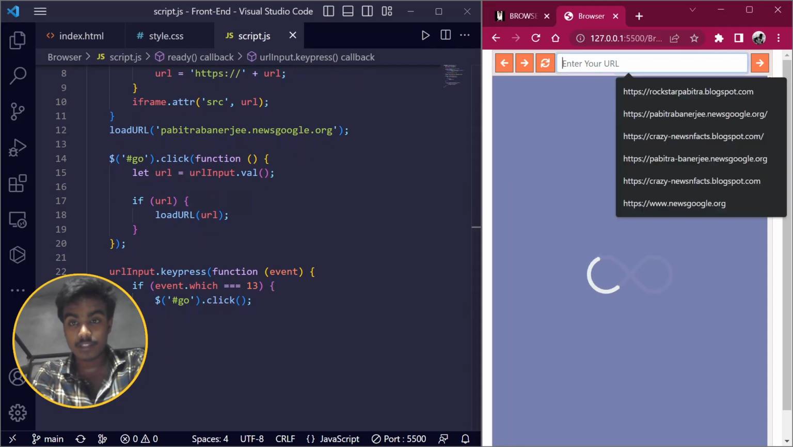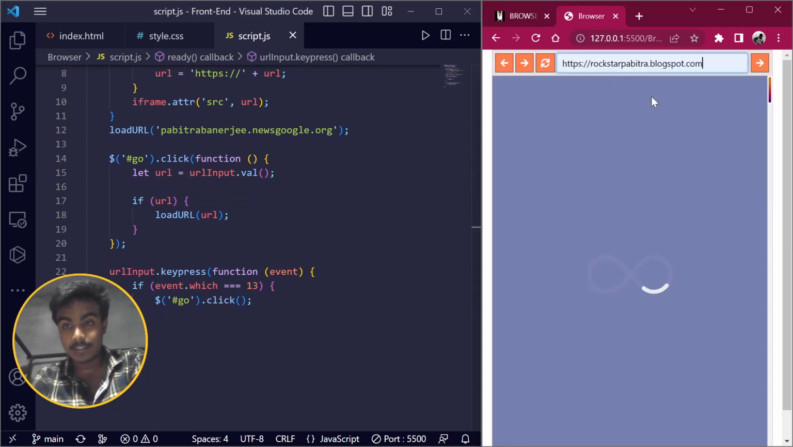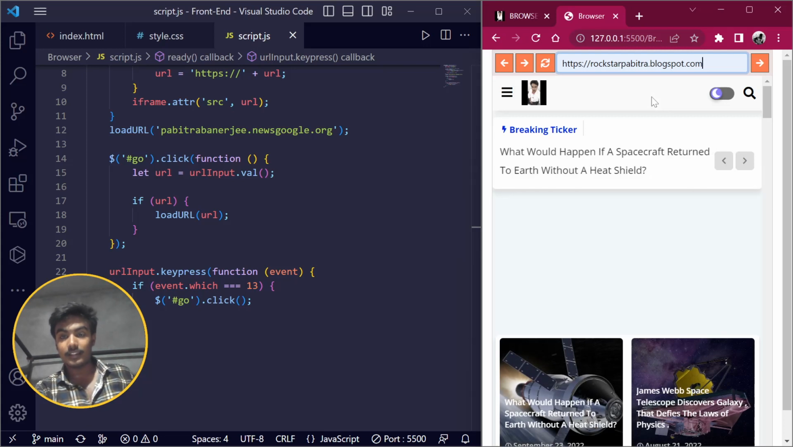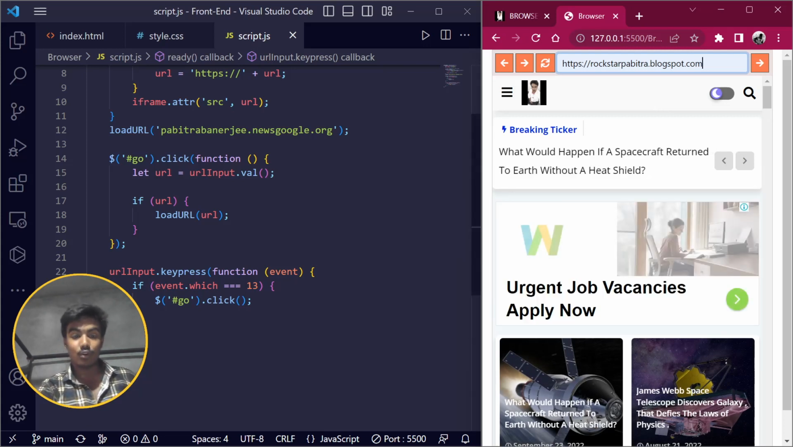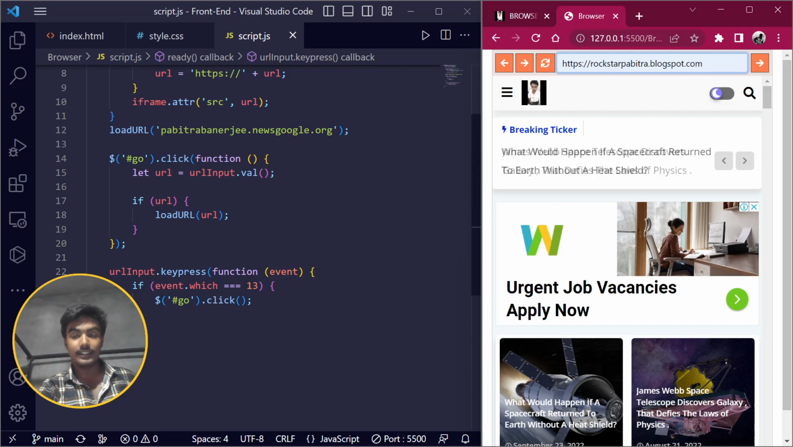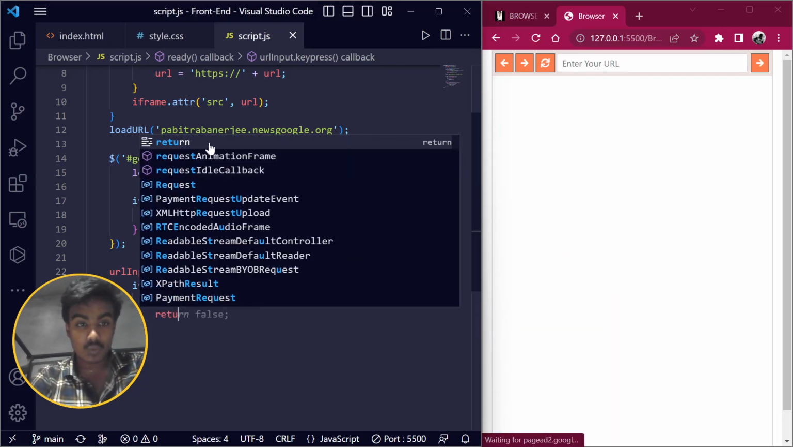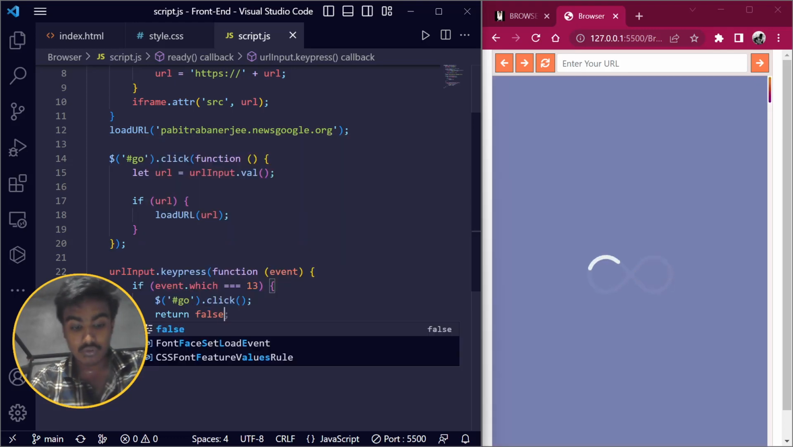Okay, let's check once whether this is working or not. Enter. As you can see, this is working now. Why? Because as you know, 13 is the key code of our enter button. Otherwise, I want to return false with it.